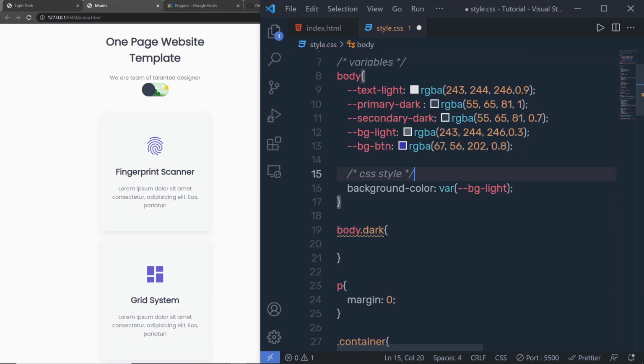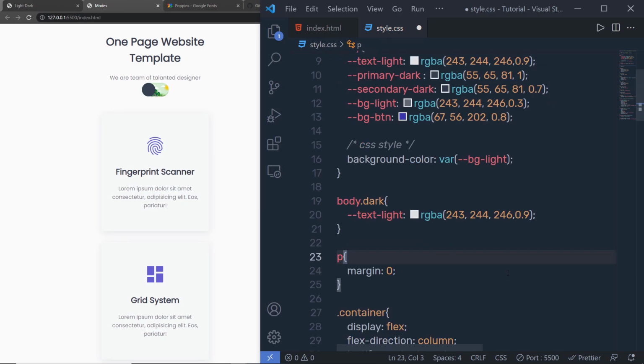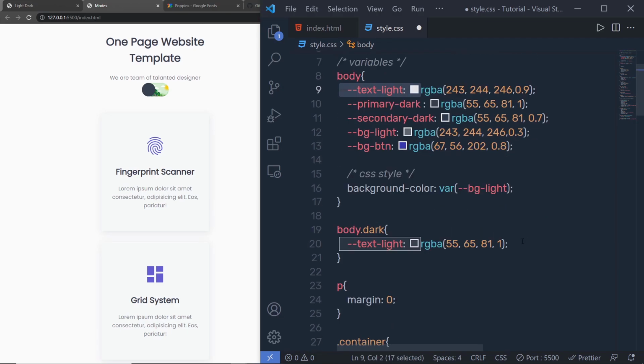What you have to do is change the values of these variables when we add the dark class to the body. For example, let's copy this text light variable. Now, when I have the dark class on this body, I want to convert this text light into a dark color. So I'm going to grab this primary dark color and specify that here. I'm going to override this variable. We're going to convert this previous value into a newer one, so we convert this light value into dark when we add the dark class to the body.